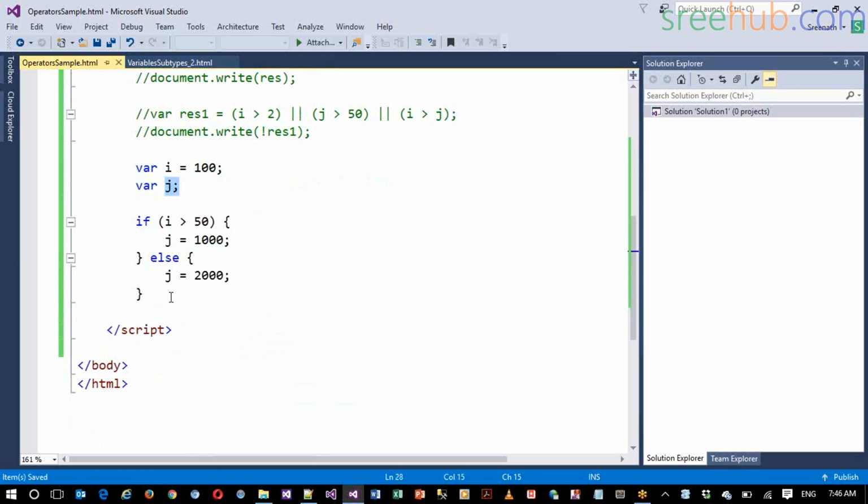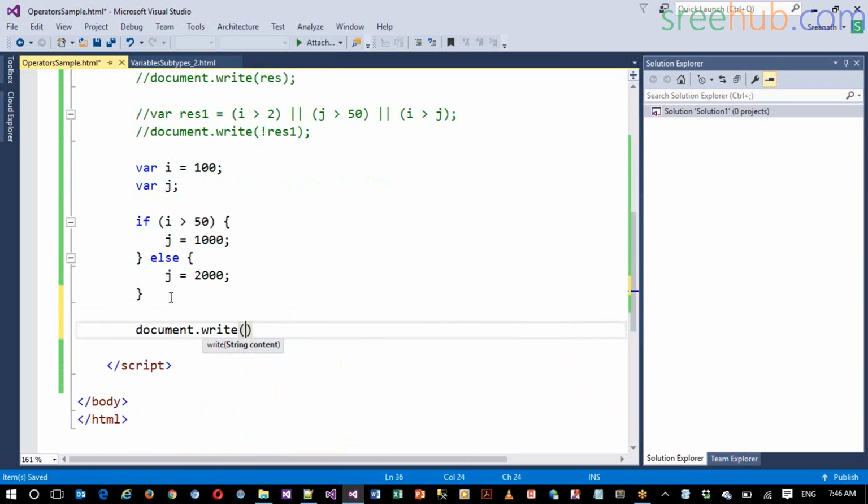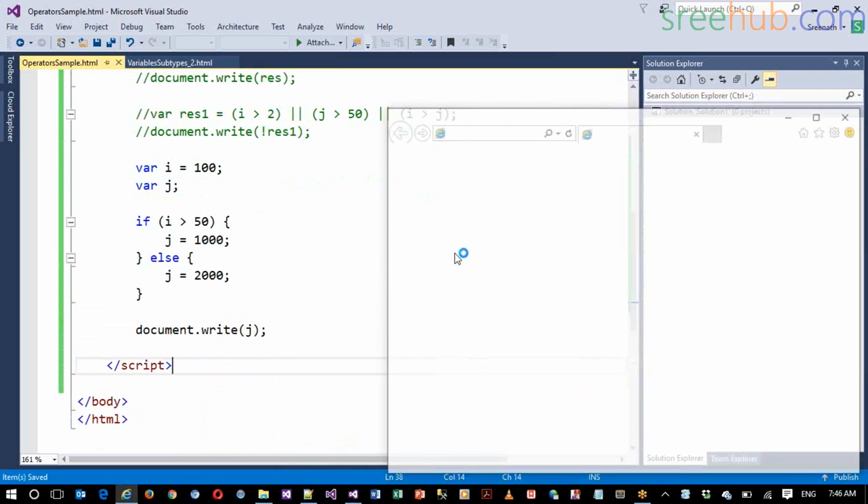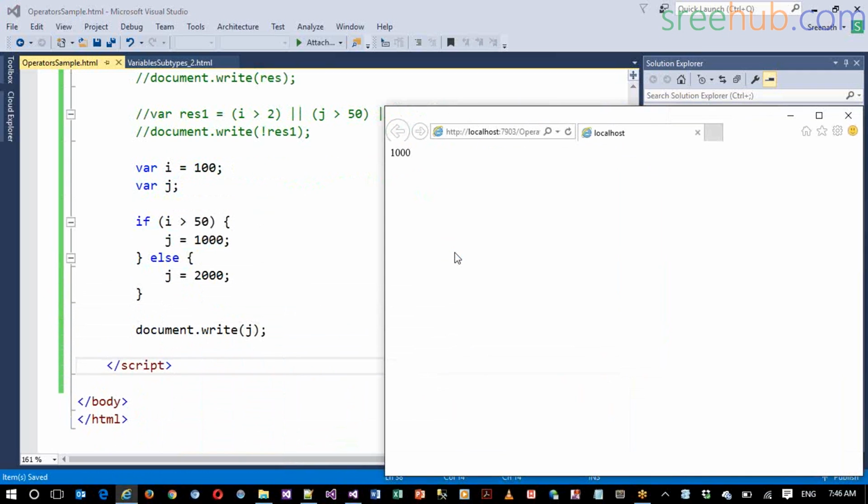So now when I run my program, document.write of j will give me a result based on the condition. Here, if i is greater than 50 — yes, i is 100, which is greater than 50 — so the j value should be 1000, and it will skip the remaining part of the program. The else part will be skipped. So this is called a conditional statement.